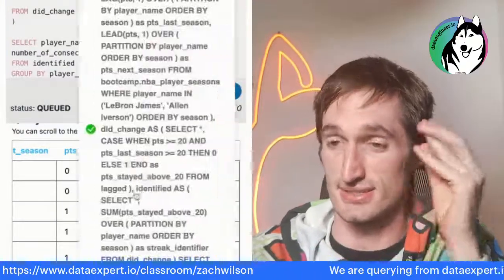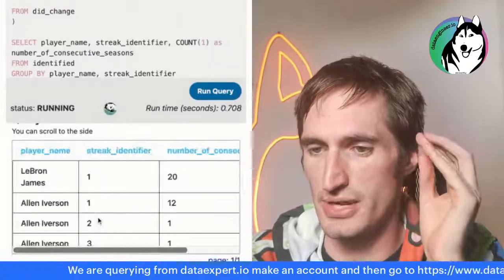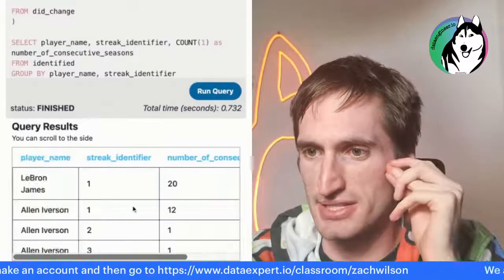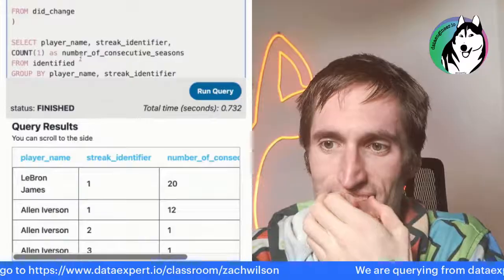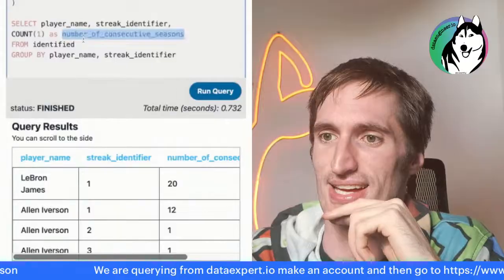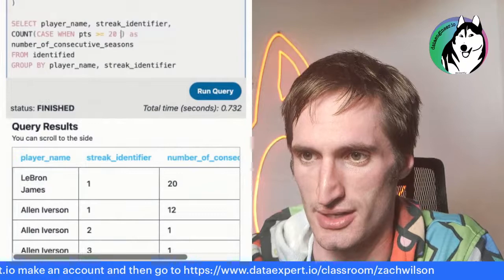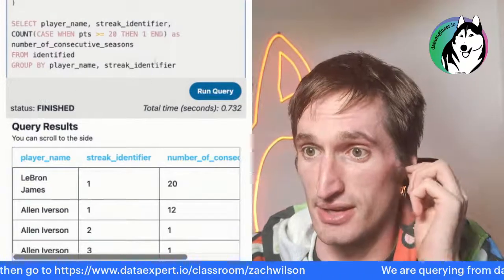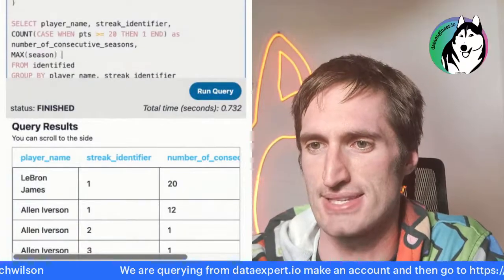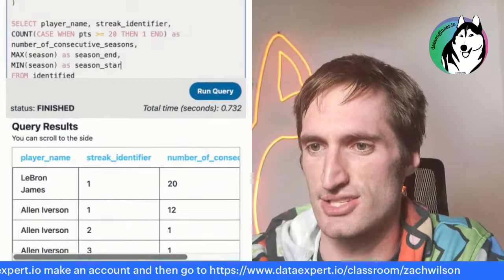Now this is going to give us a big old query, and we now have a bunch of different seasons here. One of the things we want to do is not count unless the points are 20 or above. So we want to say count case when points greater than or equal to 20 then 1 end, and this will be the number of consecutive seasons. The other thing we want to do is put a max here: max season as season end, and min season as season start.